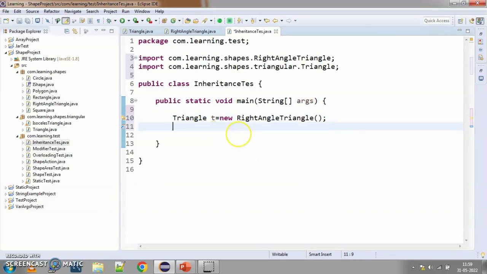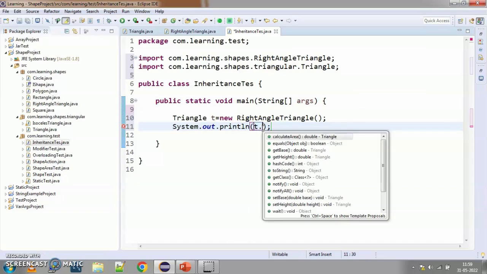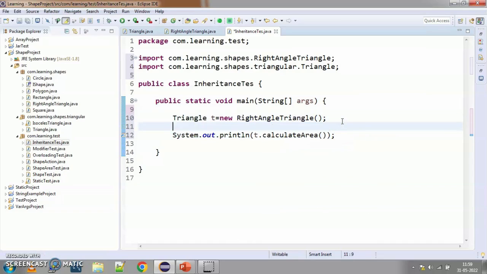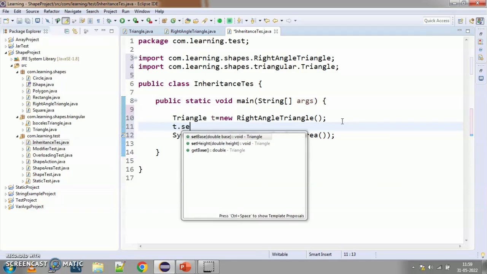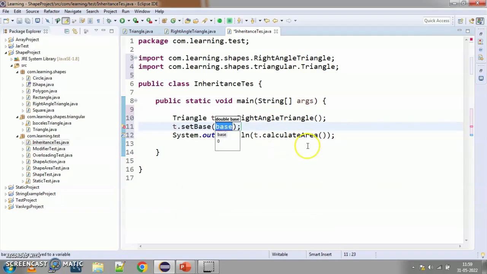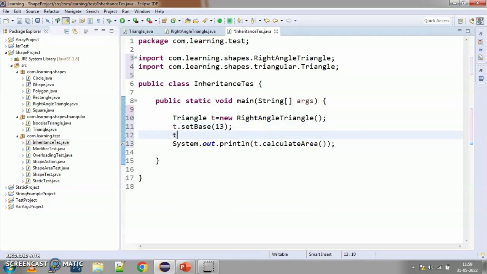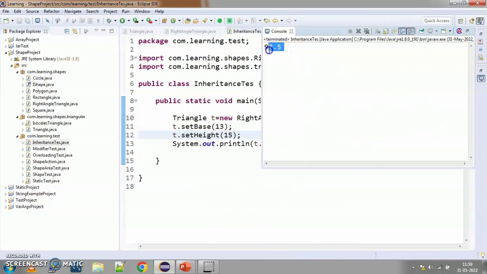So I can say this, and then I can say sysout t dot calculate area. But before that, I can set the various values. So I can say set base as, let's say, 13, and I can say t dot set height as, let's say, 15. So this is there, and you can see I can very well call the method of the parent here, and if you run this, you will see it is calculating the area for us and giving us the result.